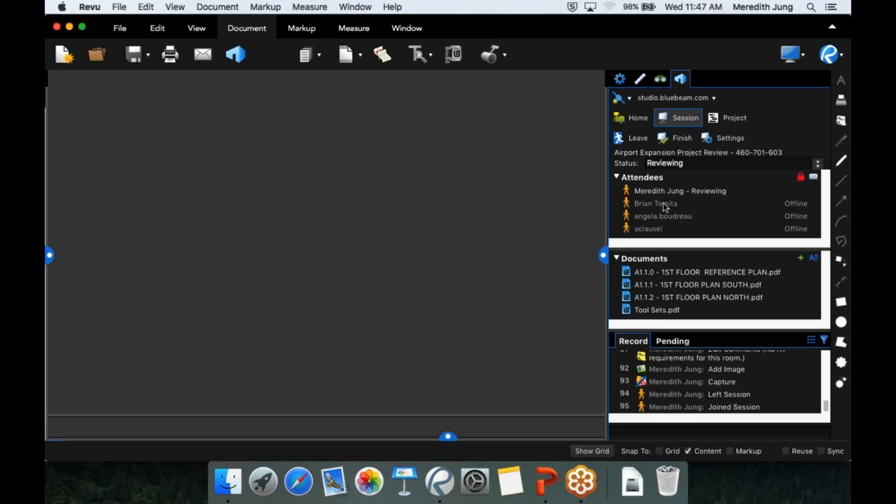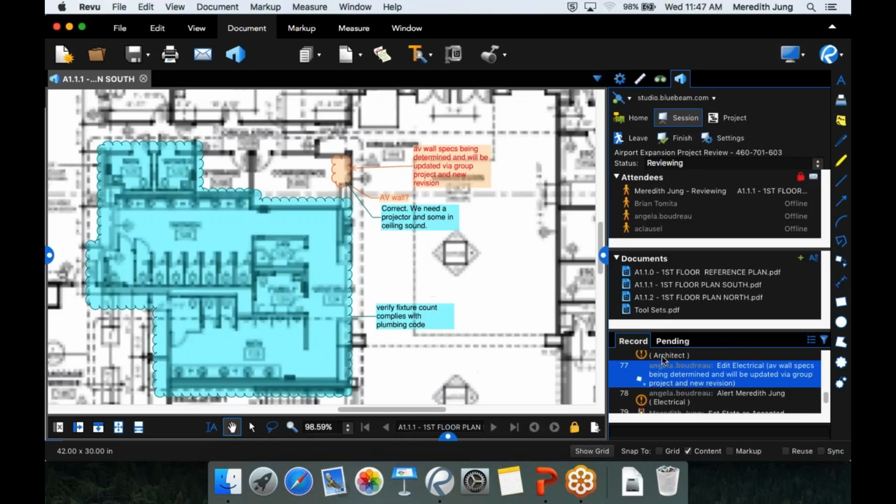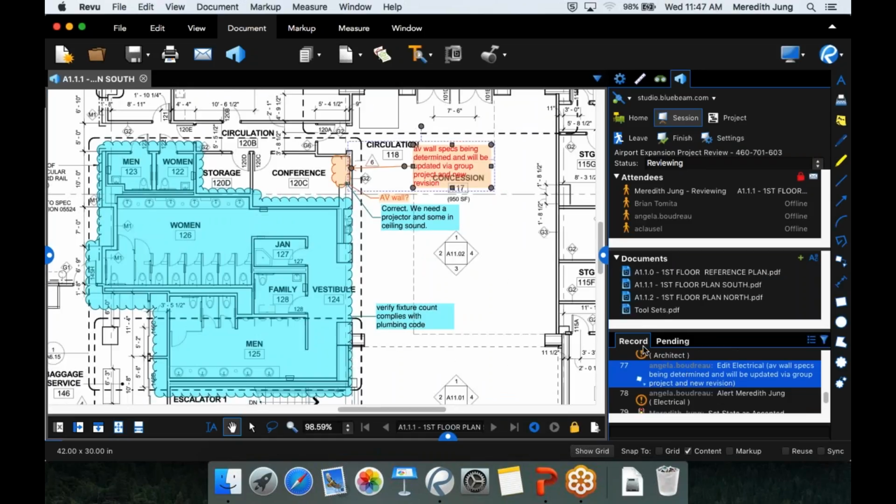So for example, my colleagues Brian, Angela, and Amy have been working on this document set with me. And the way that you can tell they've been working on the document set is by coming down here into the record. The record is like the markups list, except it tracks everything that's done on this project. Comments that are made, any chat windows, who came, who left, changes to status. Everything is tracked down here in the record.